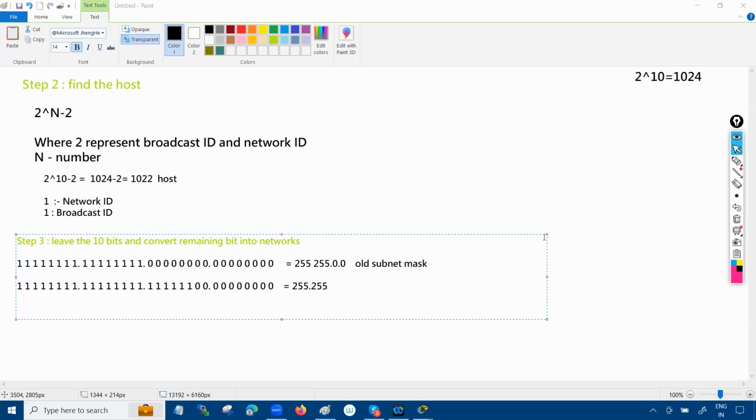Okay, sir. Now 252, right? Dot 0. That's the new subnet mask information.